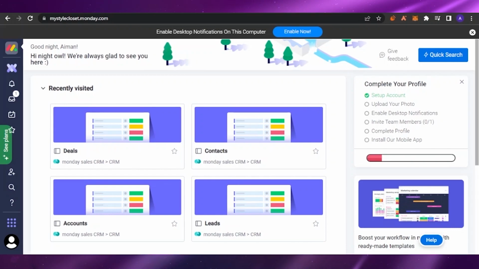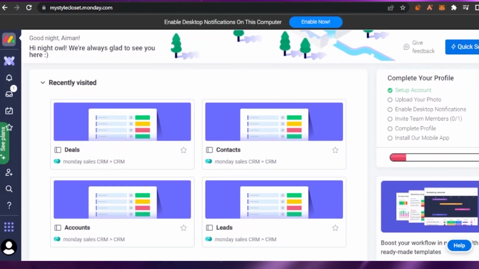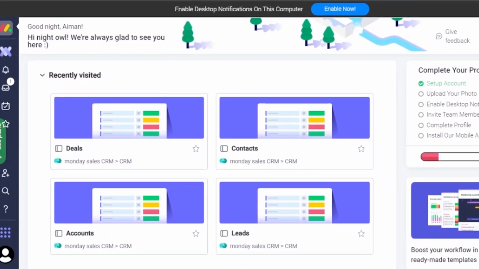In today's video, I'm going to show you how you can use the CRM feature on Monday. So let's begin. First of all, you have to open Monday.com and log in or sign up accordingly, and then add in your work details a little bit. After you're done, you can use Monday.com for a lot of different features. You can do project management on Monday.com, and you can also do CRM. CRM is basically customer relationship management.